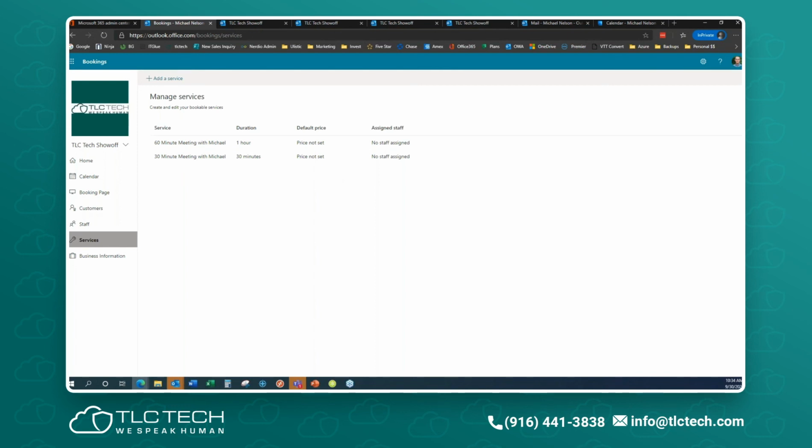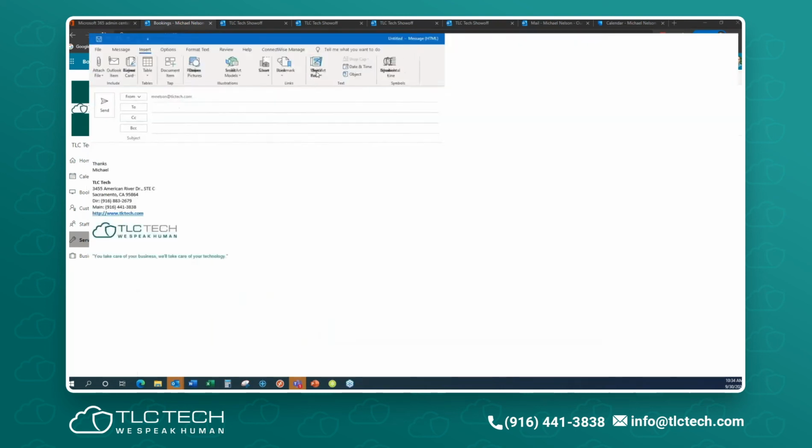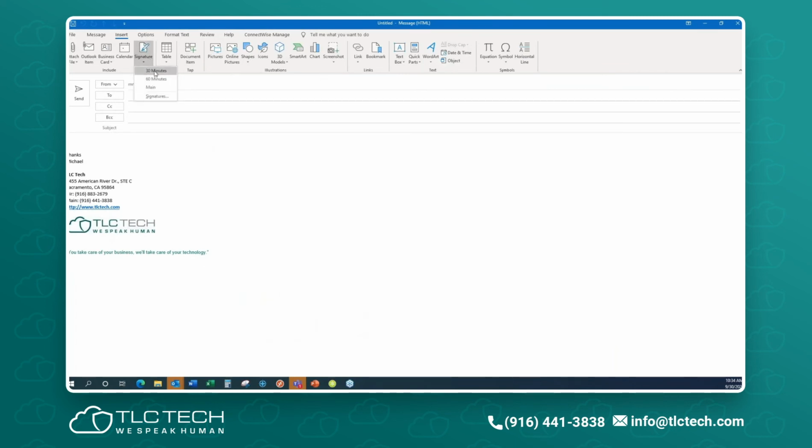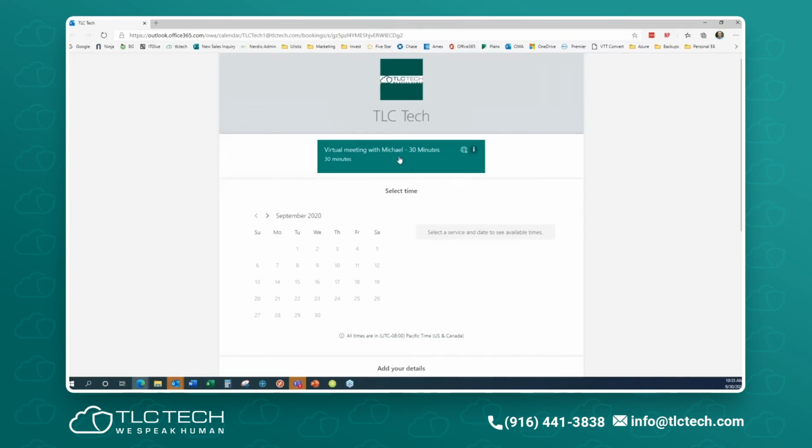And let me show you how I do that on my TLC Tech Calendar. You'll notice here's an email. What I did is I created signature files. So I can go in and insert, let me see, it's easier on full screen, I can insert signature 30 minutes. So I have pre-created a signature file that says book a 30-minute meeting with me. Now, when they click on my 30-minute, that takes them to my 30-minute booking page.